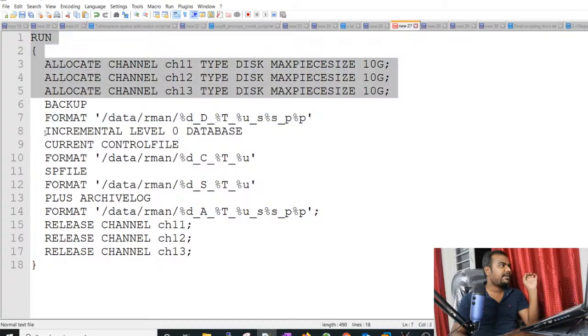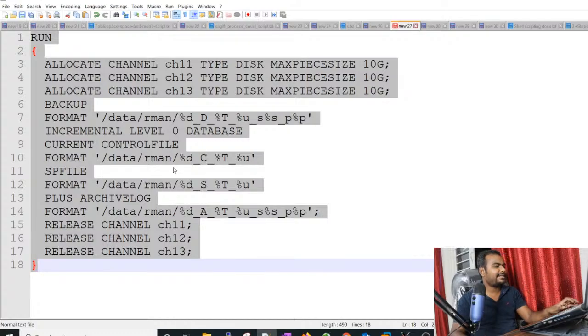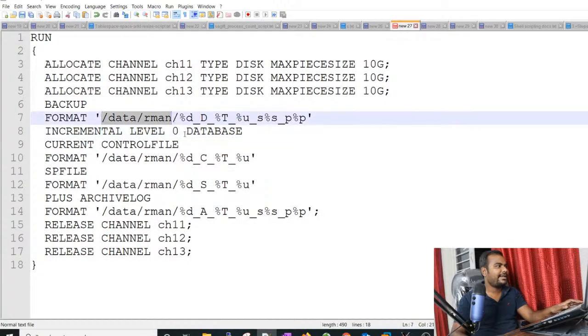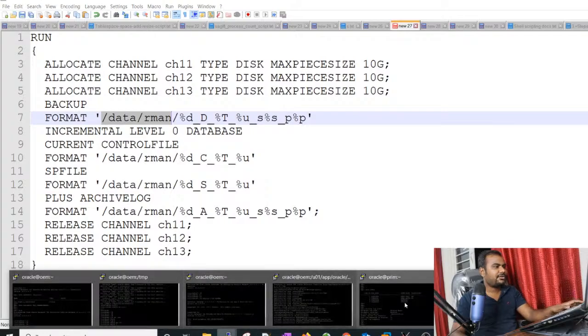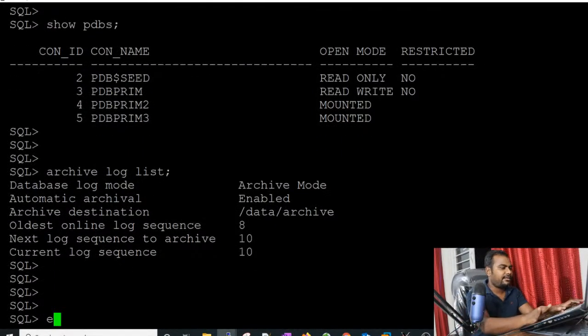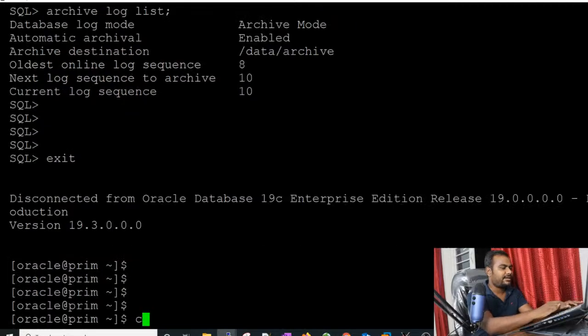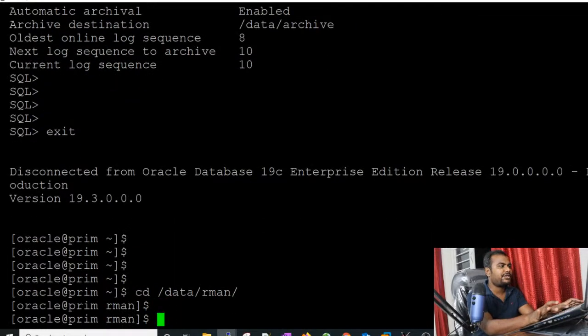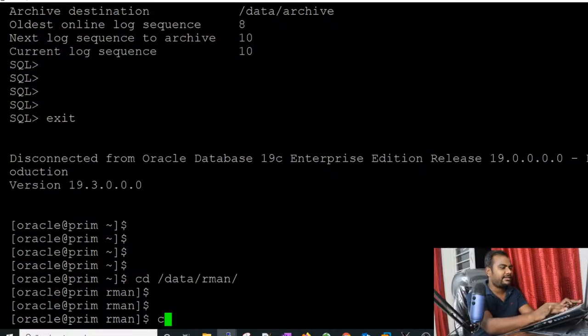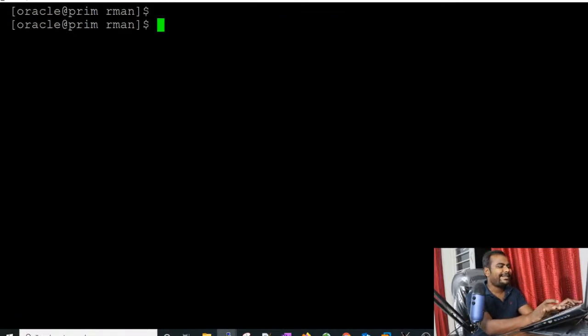What I'm doing, I want to run this block inside a shell script. First of all, I'm going to check whether the directory is available on the server or not. cd /data/RMAN, where the backup is going to be stored. I can see the directory is there. That's fine. Okay, now let's create the script, vi rman.